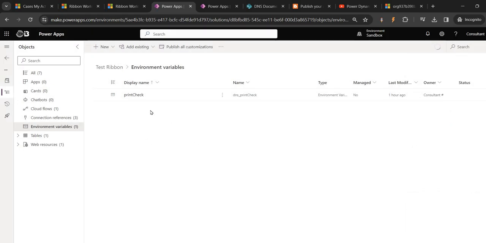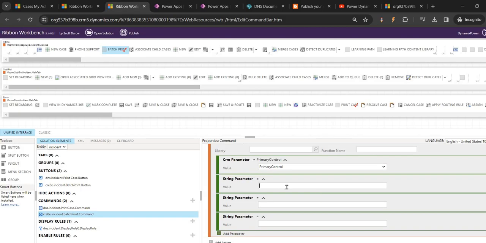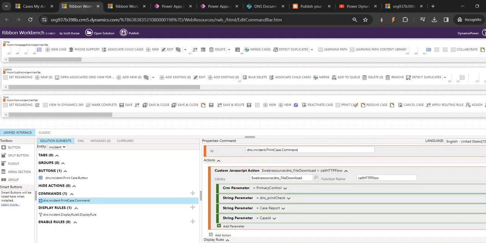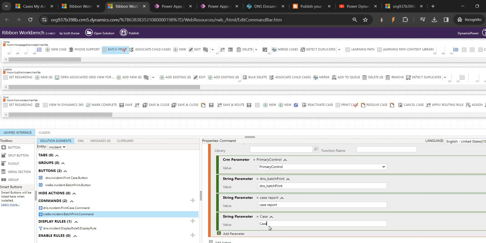I'll come here as well. So first of all we need this name, DNS batch print. So in this one we need to give XYZ, whatever it is, batch print. And now this one is fine, whatever you want to download, case report, and this one is case ID, but this is for single, right? So I want it for multiple, so I'll give case IDs. Now this one is done. Okay, this is wrong, I think. Case ID, let it be case ID only, and save it.